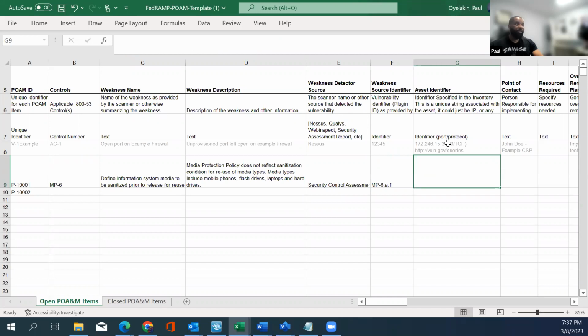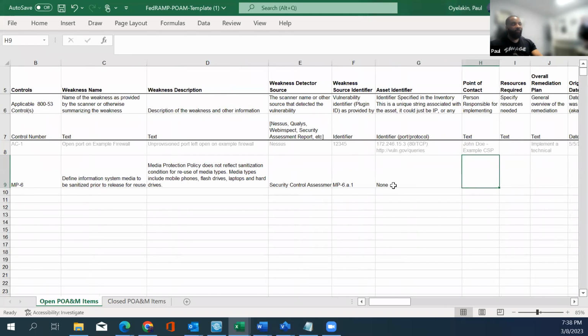Asset identifier. This is where you identify assets specified in inventory, right? These are assets that are associated with the weakness. There are no assets, right? I mean, there's a media protection policy, but there's no real asset. There's no server being impacted by this. There's no building. There's no real equipment. So here I'm going to leave it blank because it's just not relevant. So I'm going to probably say none. Just be consistent, right? As long as your organization is consistent, if you do none for everything, do none for everything. If you leave it blank for one thing, leave it blank for everything. Just be consistent in your documentation, you're fine.